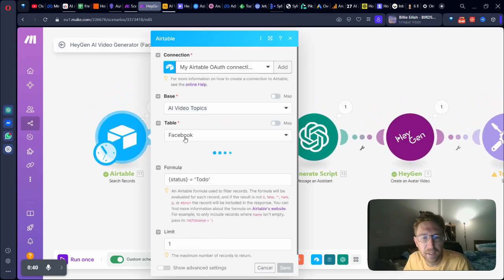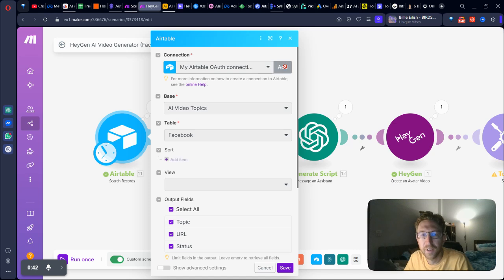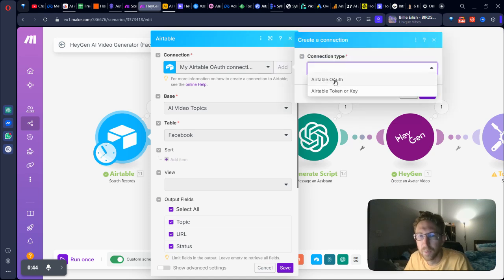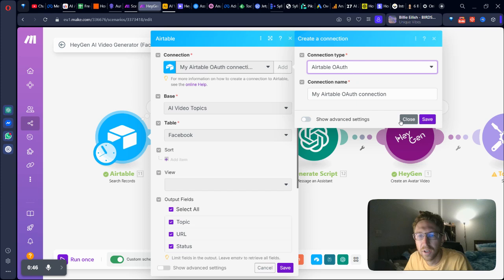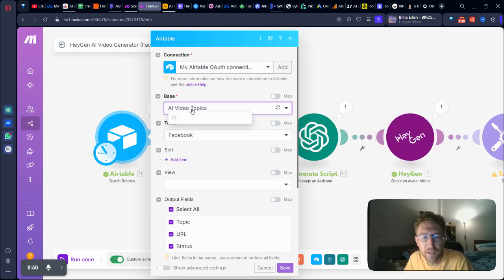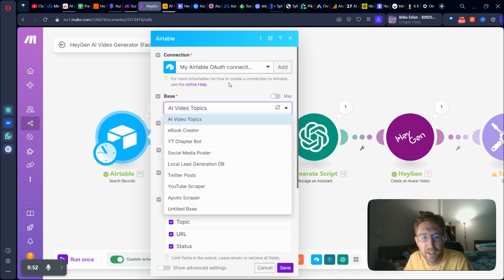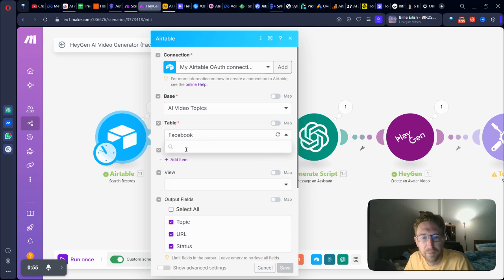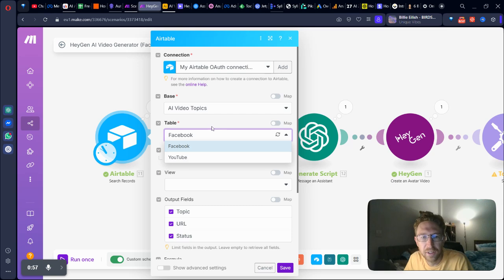First of all, we've got an Airtable module right here. You're going to want to make sure to connect this. I would recommend just using OAuth. You can log into your account and connect it up in Make.com. And then you're going to want to select your base and your table. So I have a table for Facebook and YouTube. In this case, I'm just using the Facebook one.